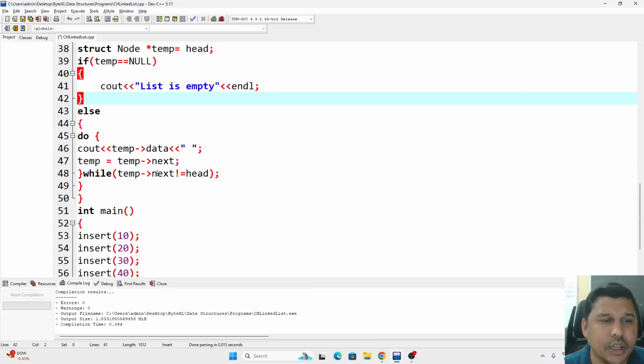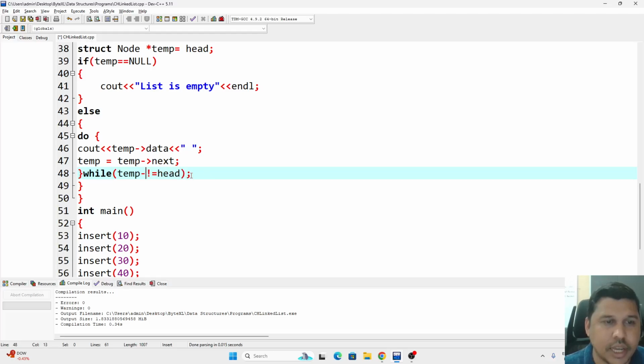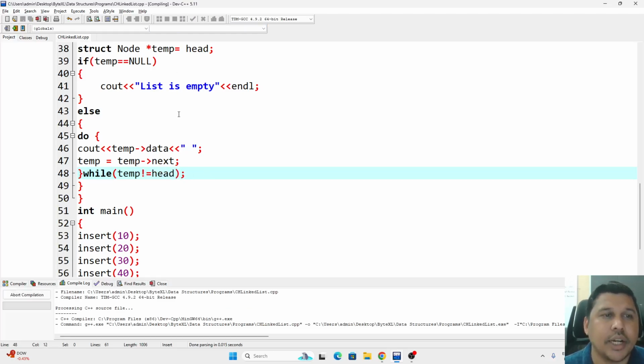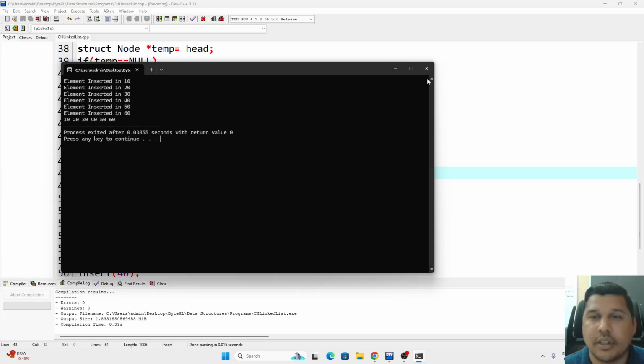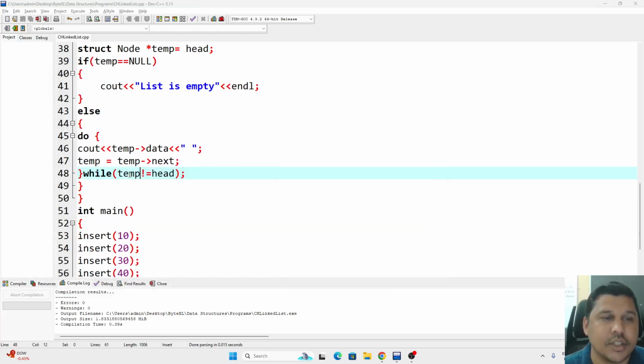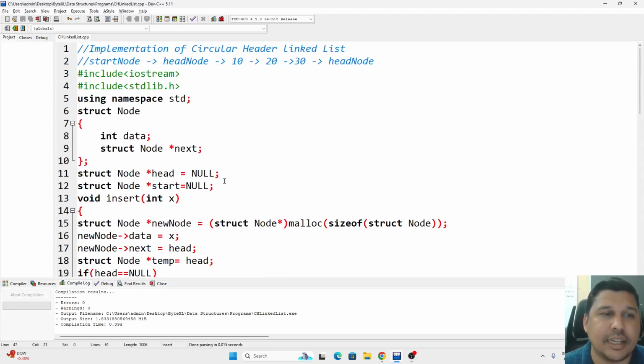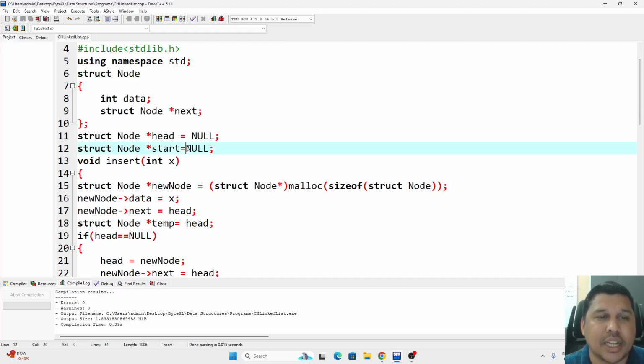So if I check this case, if temp not equal to head, yes, we got this 60. This should be temp not equal to head. So we inserted into a circular linked list, we got it. Now I was talking about a circular header linked list, where we have to have a start node. So for that I have created a start node here.